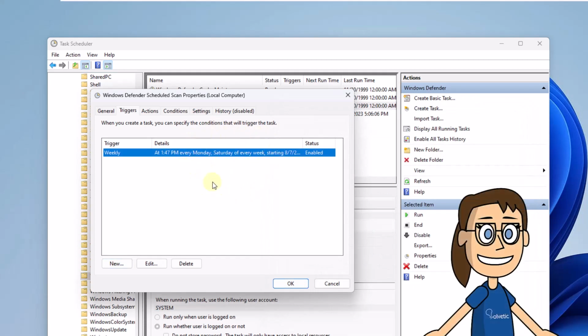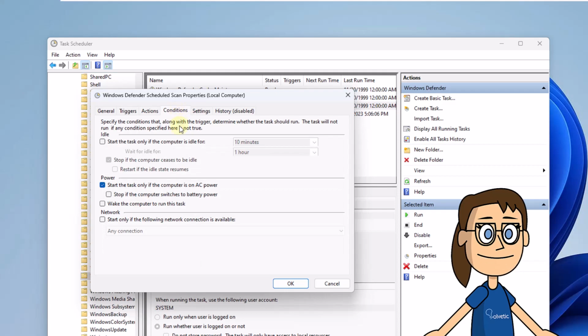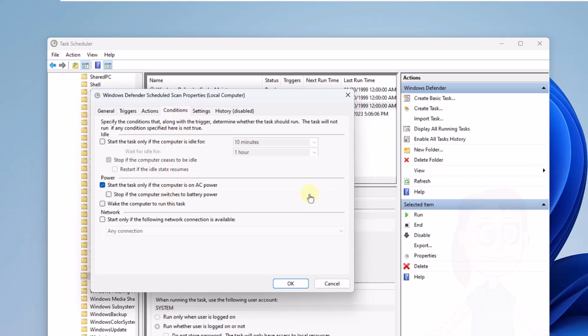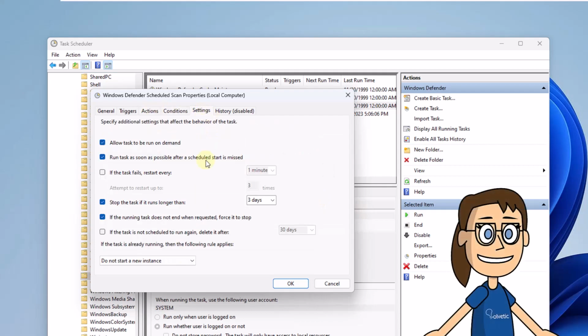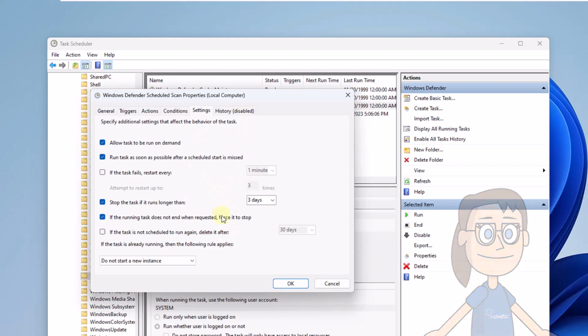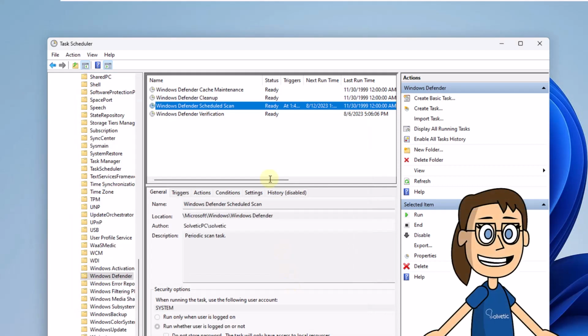Now go to the Actions tab to see the command to run by default. Afterwards, go to the Conditions tab and make the necessary adjustments. You can go through the other tabs to make changes and then apply them. We will see that the task will be scheduled as configured.